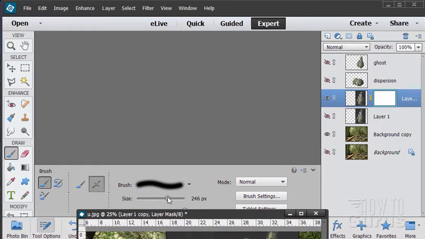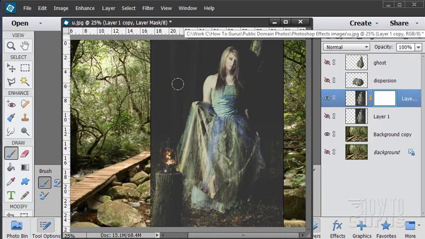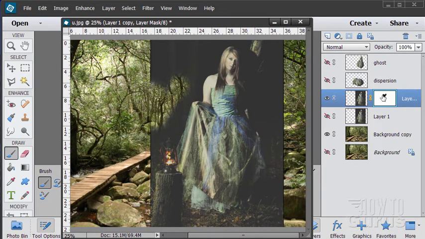I'll just type it in. Easier that way. So if I paint on the mask, you can see right here I'm painting on the mask. If I paint on the mask like that, the black area is hidden. It's still here, it's just hidden. It's hidden by that mask.